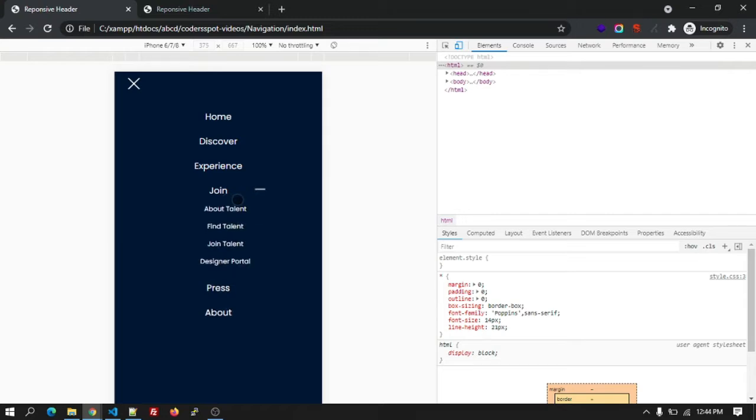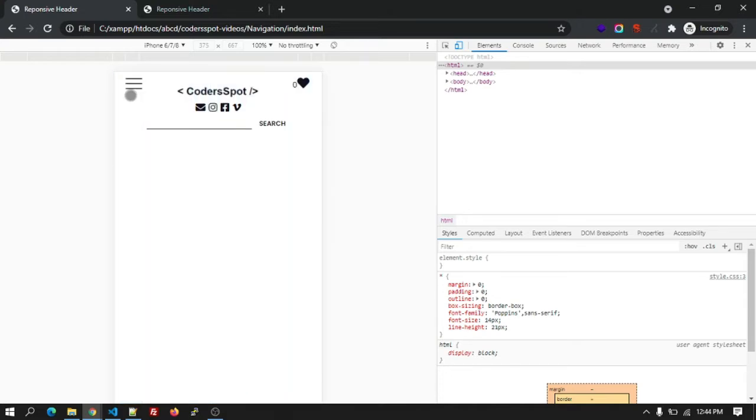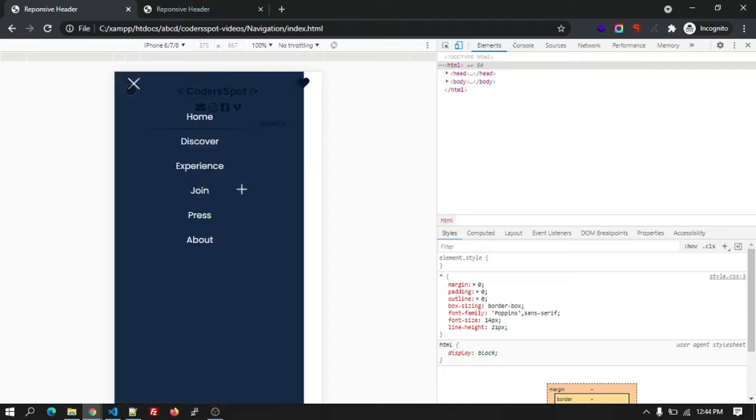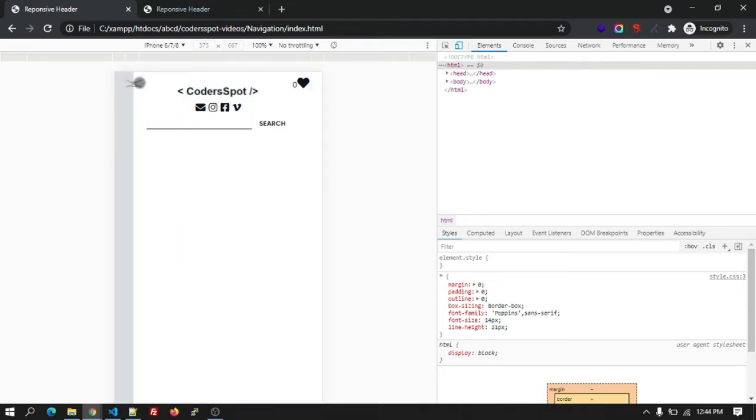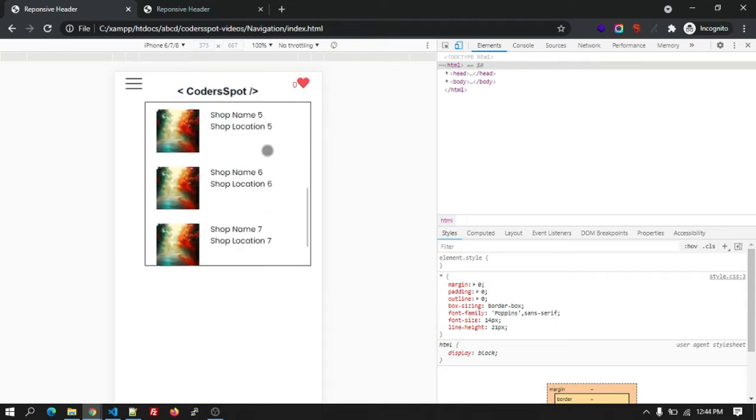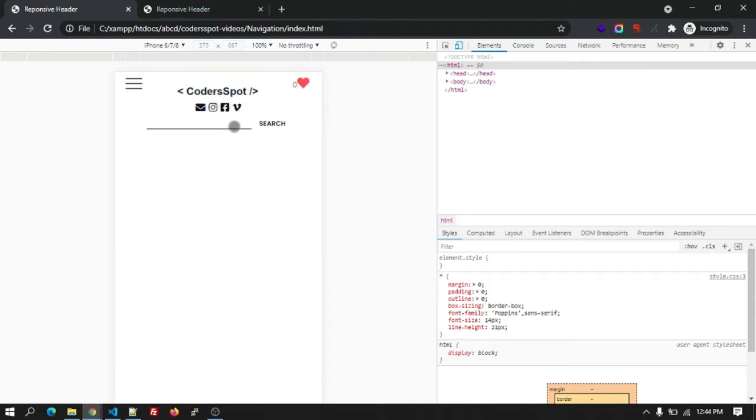This is a submenu navigation under the join menu. We have added a plus minus icon over here. As you can see here, we have added the hamburger menu as well. This is the wish list. These are the social icons.